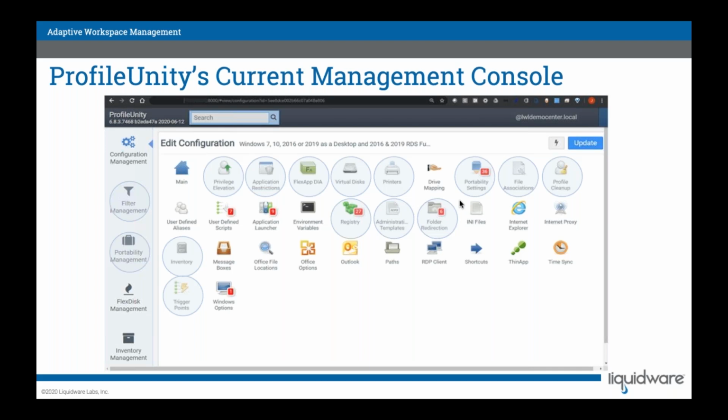And by the way, when you upgrade to the latest versions of ProfileUnity, you're ensuring that your profiles will work across multiple operating system versions. So we account for changes within the OS, within the Windows OS. You see other features that are popular that are circled there. I'll touch on at least one other one.